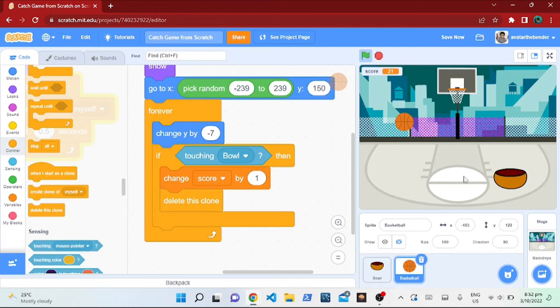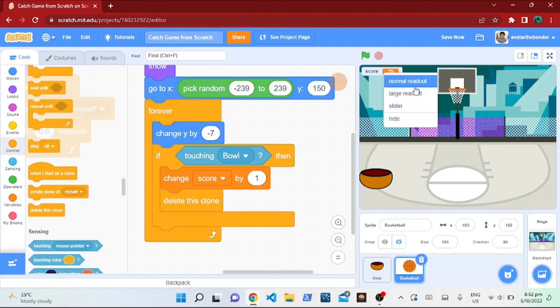As I made the spawn a little bit faster, it will be very hard to keep track of where it is coming from. Oops. Okay, so my max is 35. So let me just put the score to a large readout at the top of the game.